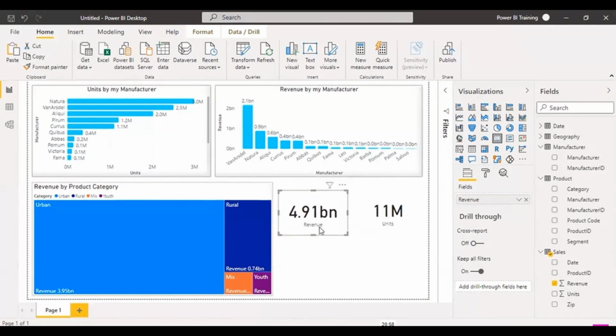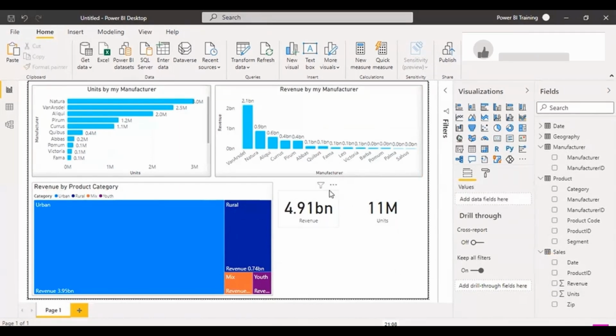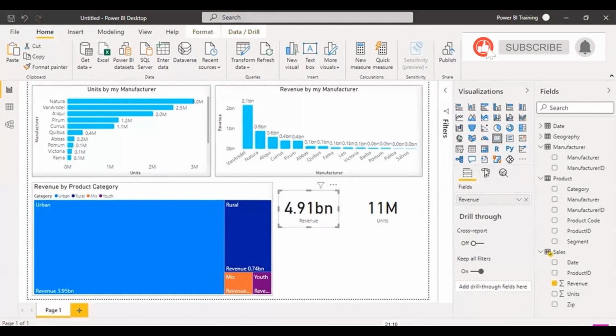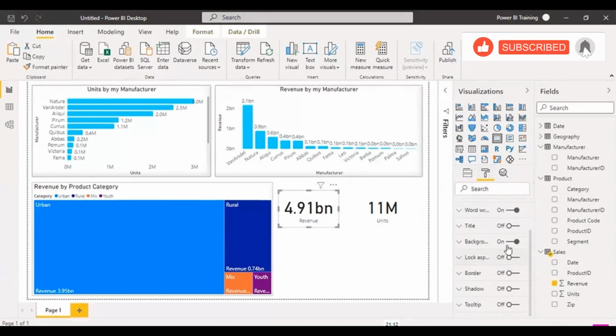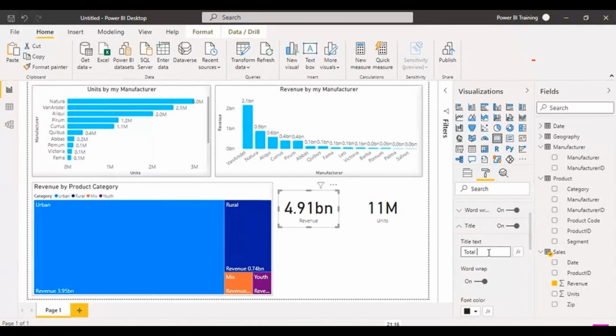Okay, so let's adjust it a bit to make it good looking and easier to understand. Yes, I want to put a little bit of formatting on these two as well. What I'll do is I'll go here and first of all say title on. Yes, I'll say my total revenue.